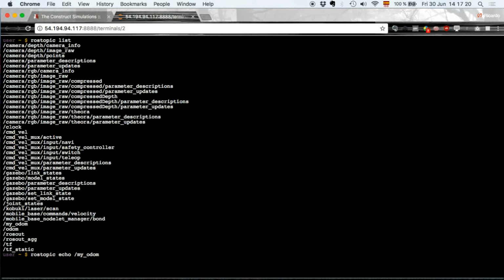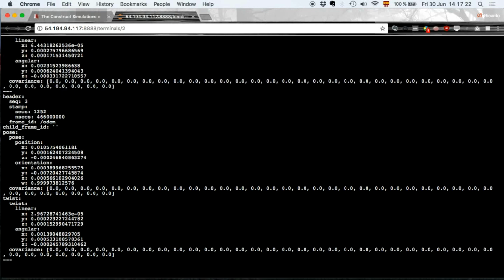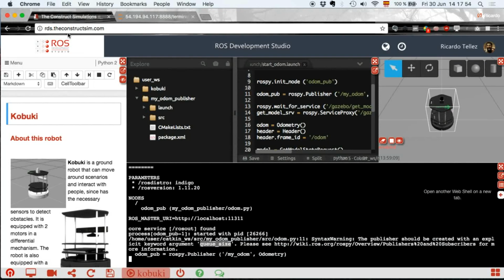and here it is publishing, and as you can see, the values are 0, except for some decimals that are caused by the noise in the environment of the simulation, but they are almost 0. Why? Because the robot has been stopped since the beginning of our lesson. You can see that the sequence is changing, the time is changing, but not the position. The position remains.